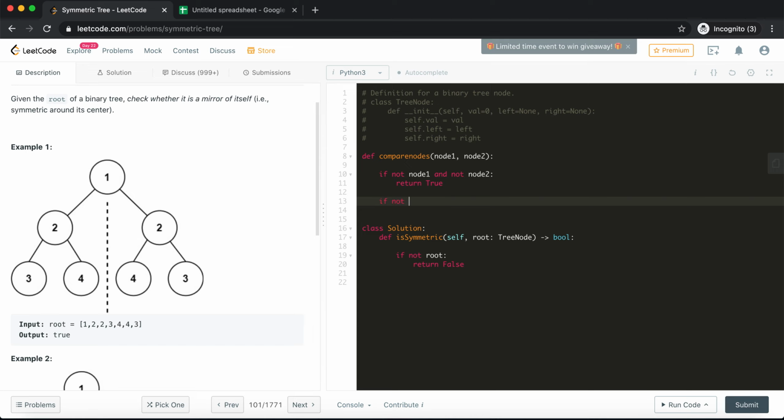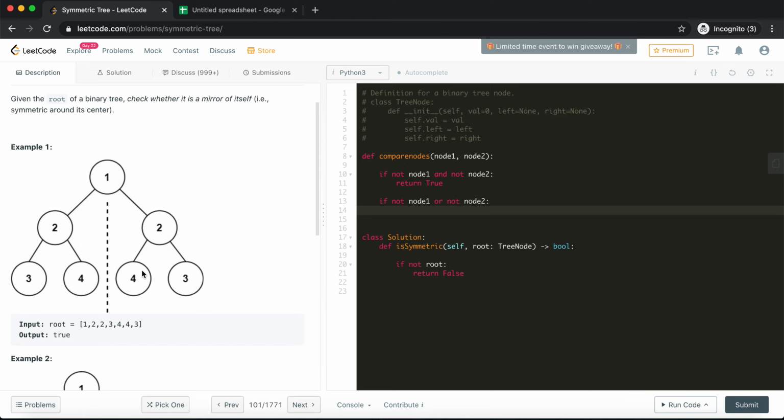Now, if one of the nodes is missing, if node 1 is not present or node 2 is not present, in that case we know for sure that this is a negative case, because we need either both the nodes to be present or both to be absent. It cannot happen that only one of them is missing. So this is a negative case, so I'll return false.